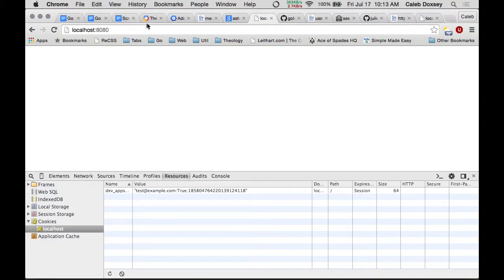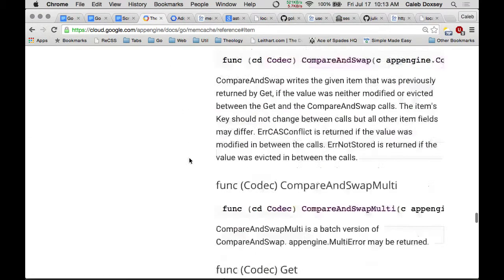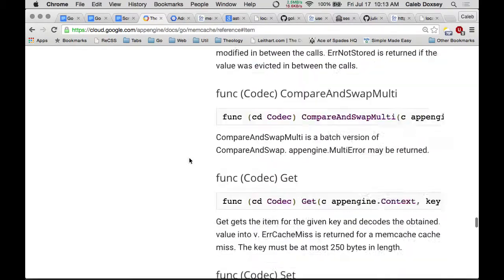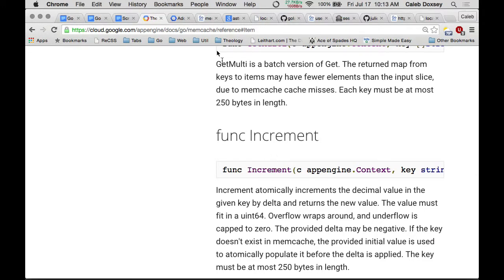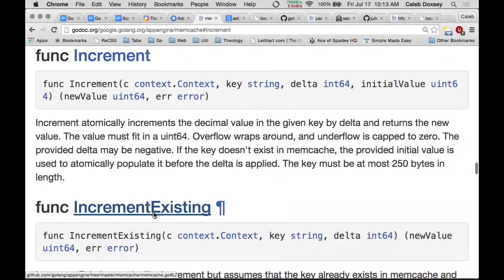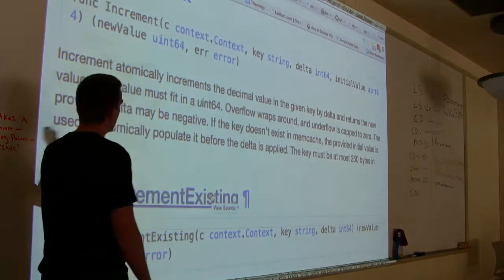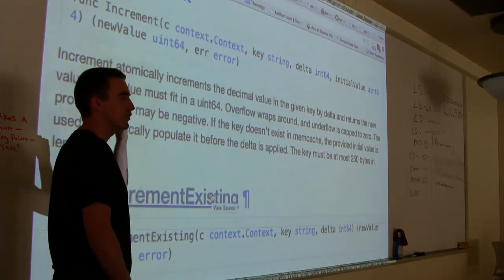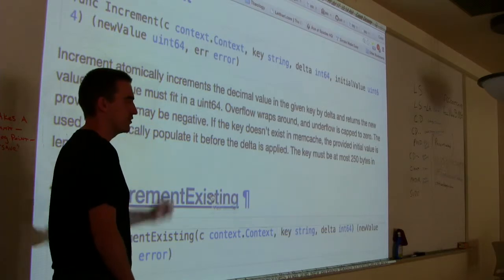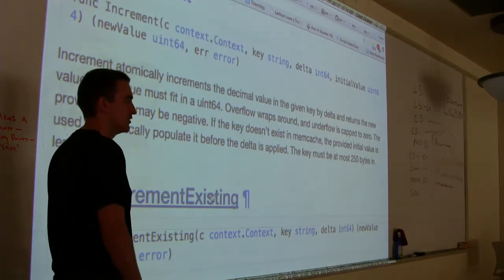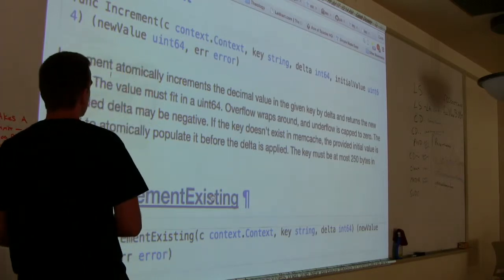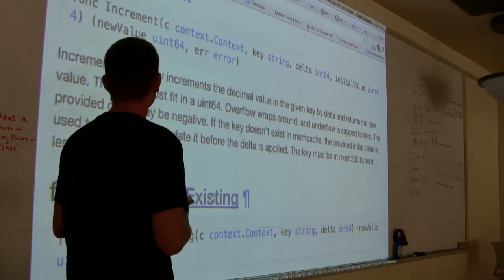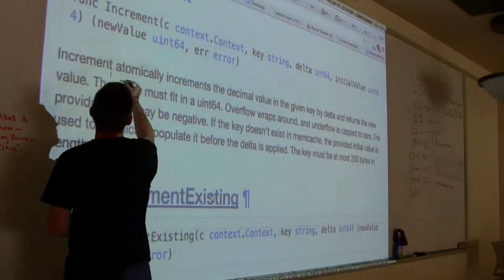So in here, there's an increment. So where's increment? Increment. Let's look at it in docs because it's easier. So give it a key and a delta, an initial value, and it will increment it. So why do we need a separate increment? Because we could just do a get, change it, and then a set. So why do we need an increment?